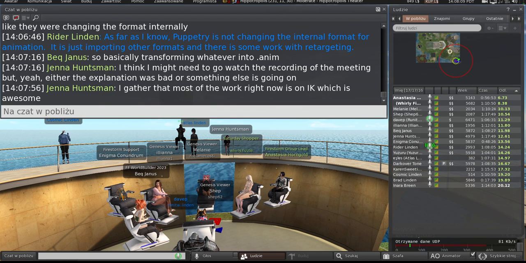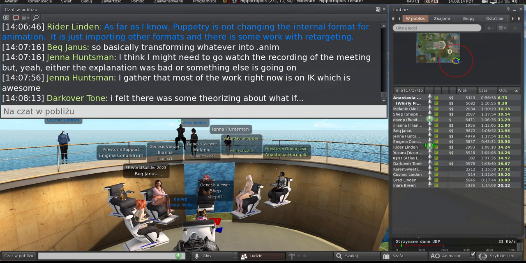I know Leviathan just did a little bit of work on the IK. I have not checked it against the prototype animation, LSL animation functions yet. So I am not sure how unblocked I am there.